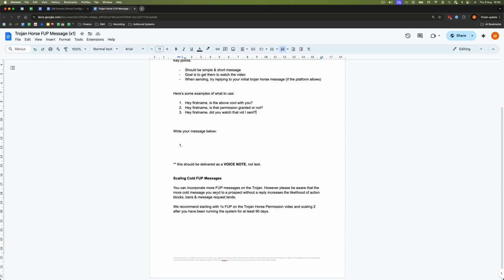So there's an extra option here of scaling cold follow-up messages, okay? So you can incorporate more follow-up messages on the Trojan. However, please, please, please be aware that the more cold messages you send to a prospect without a reply does increase the likelihood of action blocks, bans, and message request lands. So if you're just launching this system for the first time, we recommend starting with one follow-up on the Trojan horse permission video and scaling to 2 after you've been running the system for at least 90 days.